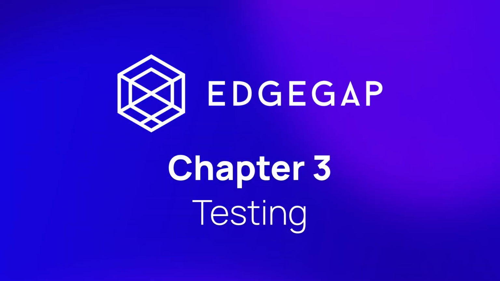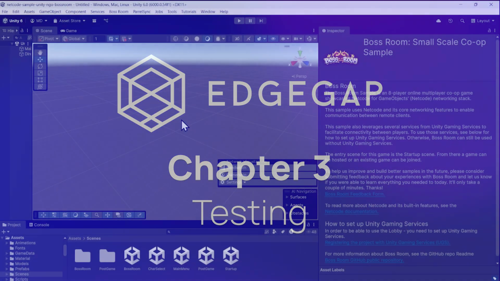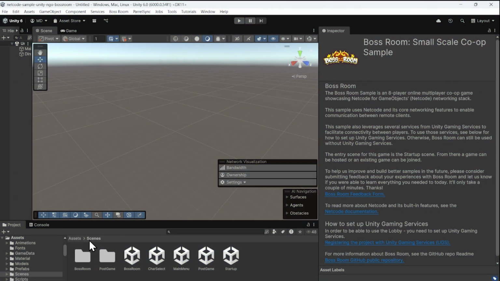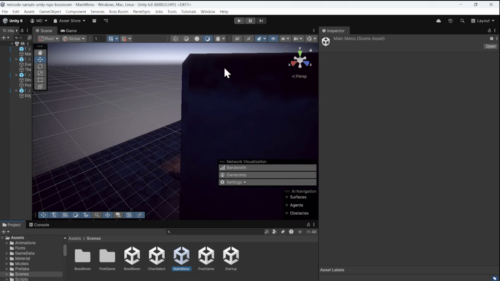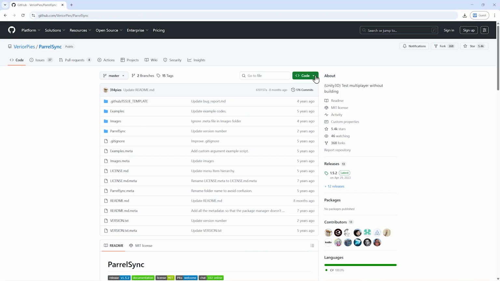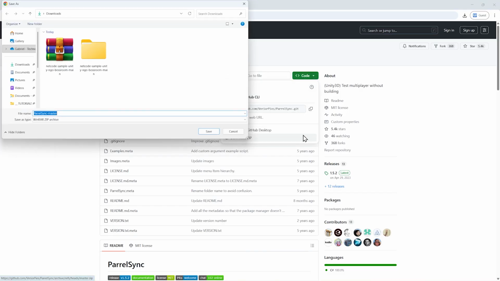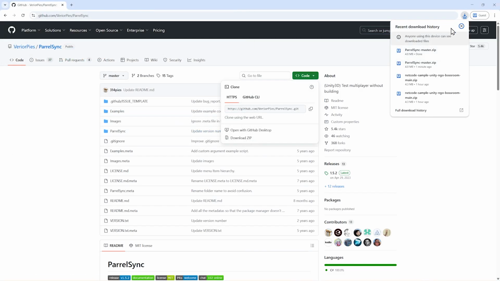On to testing. We will first open Unity's editor using the Edgegap Boss Room sample project. Then, select Main menu to open up the sample's main scene. We'll need two players to connect to the game server. While Unity's Multiplayer Play Mode can be used here, we'll use ParrelSync to simulate these two players. We have other videos using Multiplayer Play Mode linked at the top of this video.